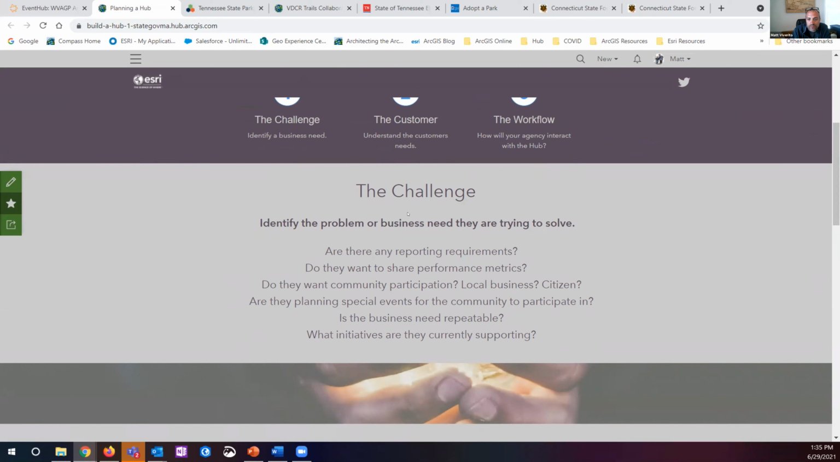But you can see that the first thing is the challenge. So you want to identify a problem or a business need, and then ask yourself some questions. Are there any reporting requirements? As a state agency, do you have to report up to the federal government? Are you measuring performance metrics, for example? Do you want the community to participate? Do you want them to have access to information that the general public might not have access to, or that a specific citizen might have access to?